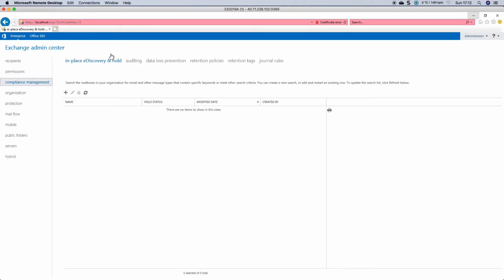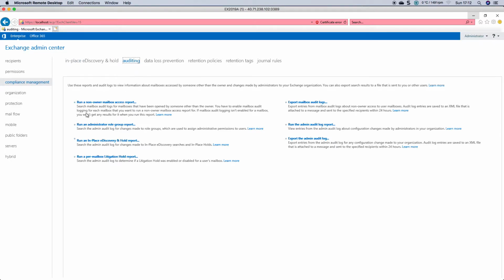Compliance management. This is where you can put mailboxes on hold or do an in-place discovery search, etc. You can enable auditing. You can run reports. To do auditing for a user, you've got to enable it, so you can actually see reports for that.